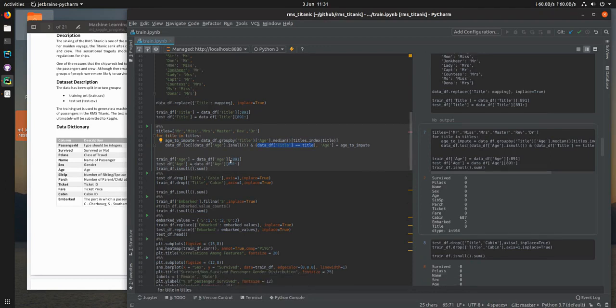So again we do the same thing. The training dataset is from 0 to 891. The test dataset is from 891 to the end, and that's what we're doing. And then we just see how many nulls are there. Train dataset nulls, and you can see that it's gone. The age had nulls earlier, but now it's gone. Instead, there's a few in the cabin.